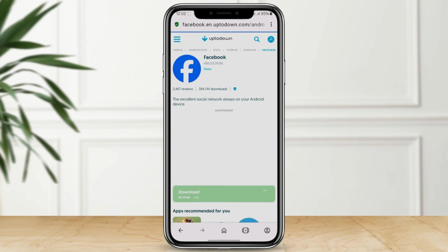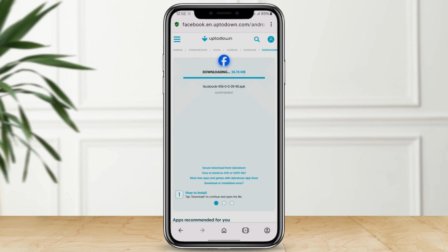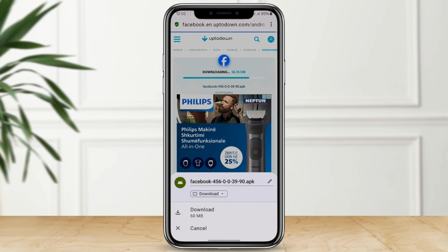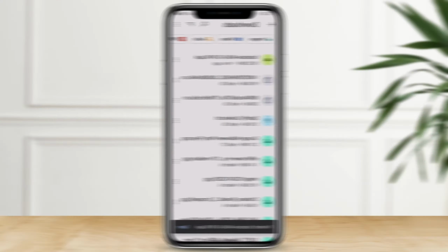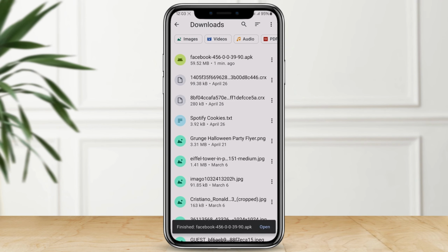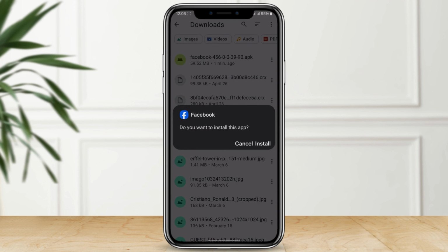The next step is to install the APK file. So once the file is downloaded, you want to open the Downloads folder and then tap on the Facebook APK file. If you've uninstalled your Facebook app, you should see an Install option, so just tap on it and then go through the steps of installing the older version of the Facebook mobile app on your phone.